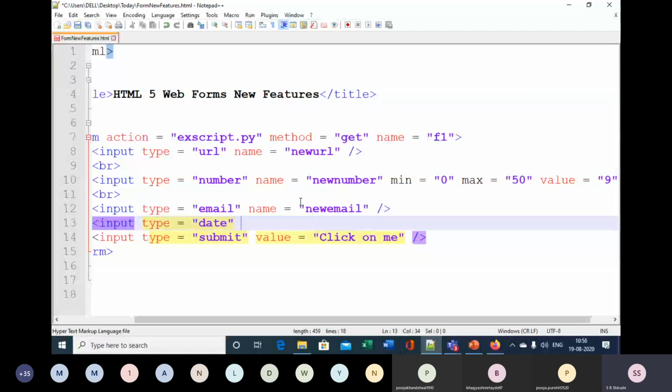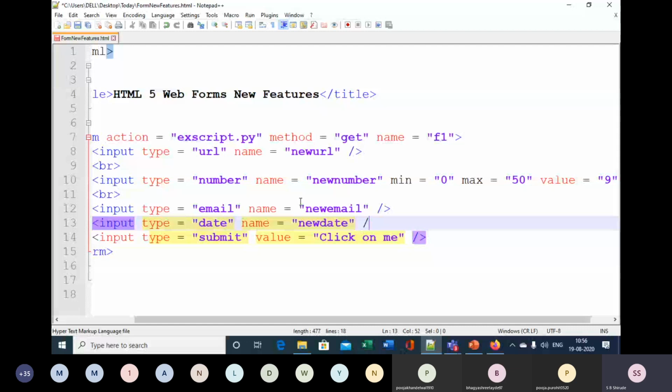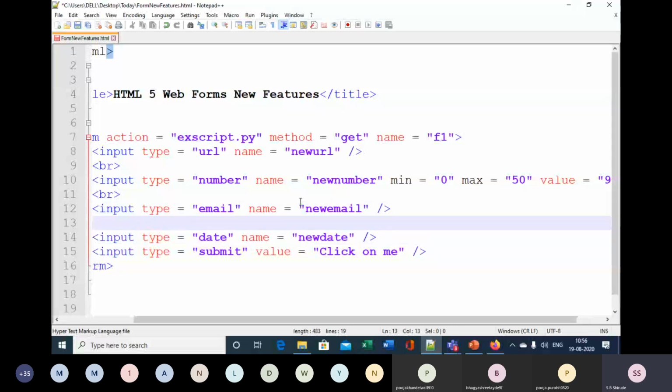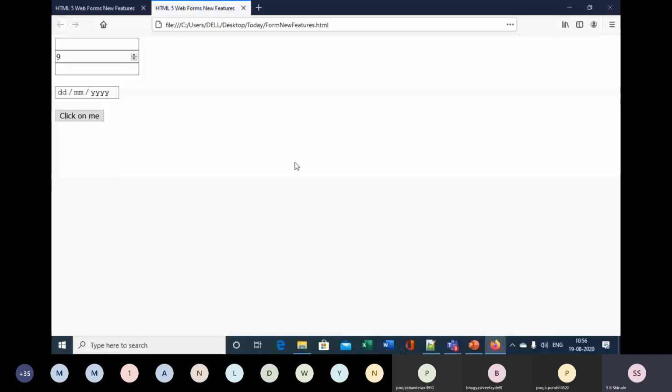So see here, I can give a name such as new date and just close this tag. Then let us put BR, break row. One more break row I will put. Just save it, and here also I will put text. The button will appear on the new line. Just see it in Firefox.